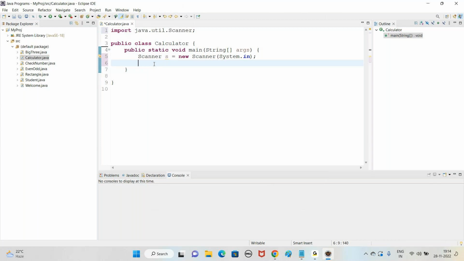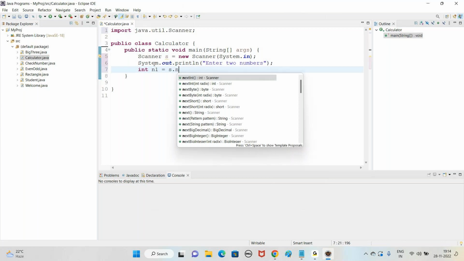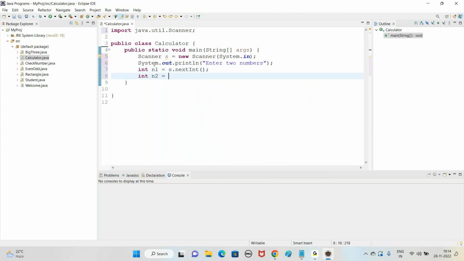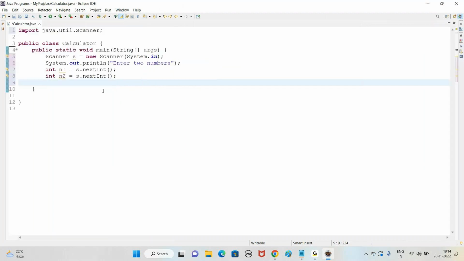Now go with the message to the user: Enter two numbers. We'll say int n1 equal to s.nextInt, int n2 equal to s.nextInt. After accepting two numbers, now we have to display the message to the user on what options to choose. Without displaying the menu, the user won't have an idea what to choose. So display the menu.